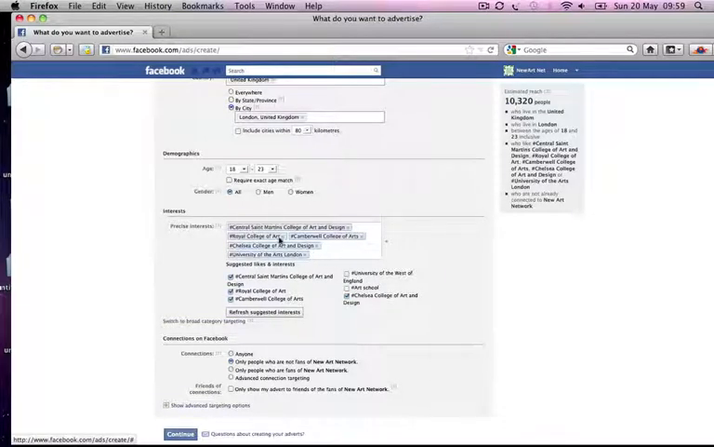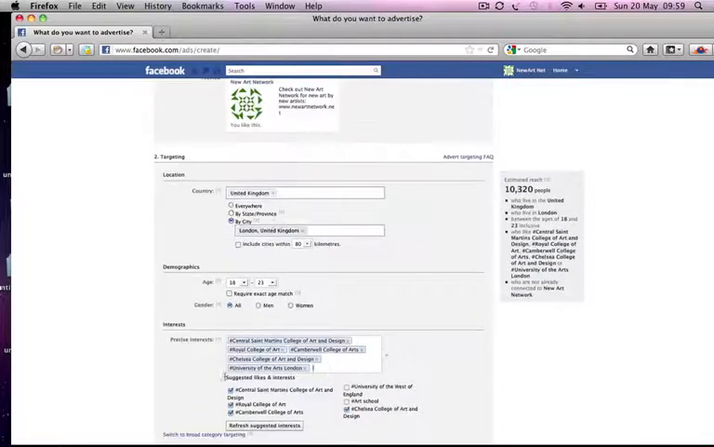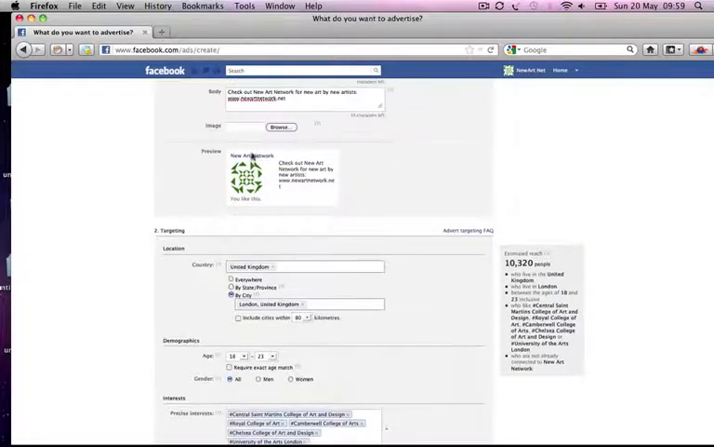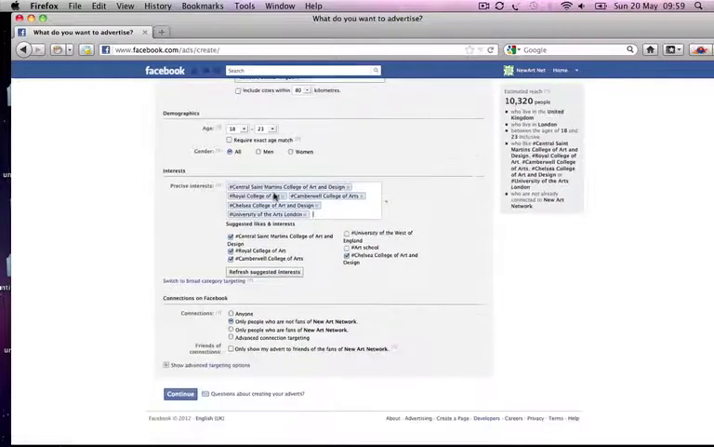You know, we know that they're going to be interested in art. We know they're going to be in London. We know they're going to be university age, so they're going to be pretty interested in what we're showing them. Now then, we can show connections on Facebook. Say we've already got people liking the site. We don't want to show them the advert because they're already aware of what we're doing. So we can go to only people who are not fans of New Art Network, so that we're really getting new people. So 18 to 23 year olds, male and female, who are studying art or have studied art, in London.